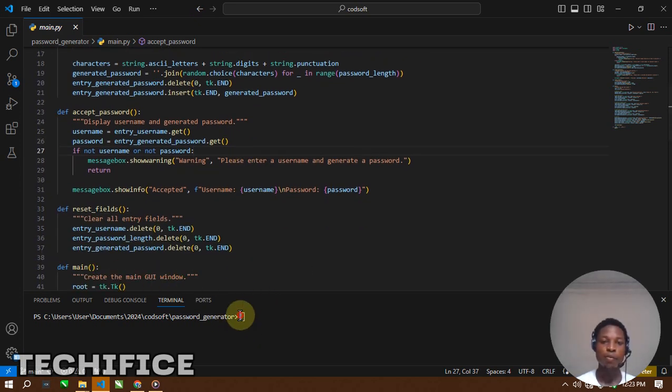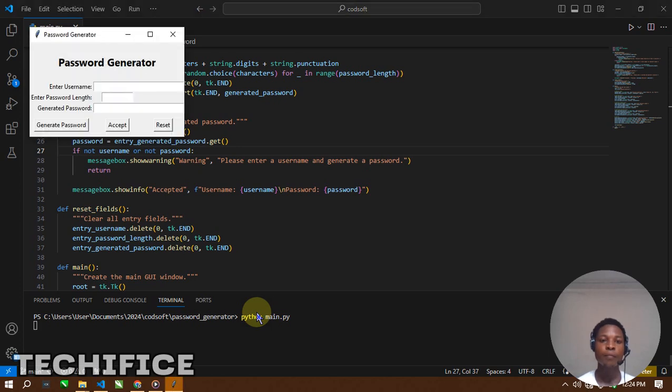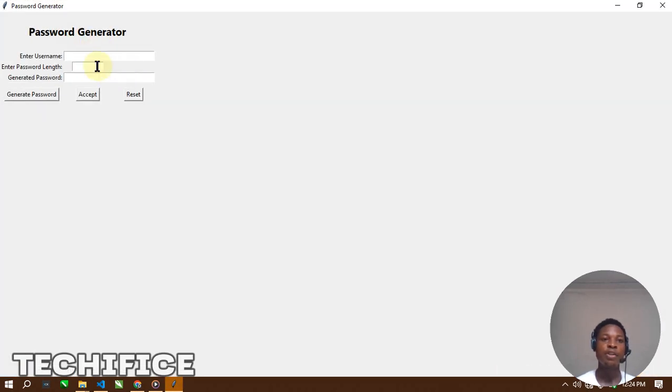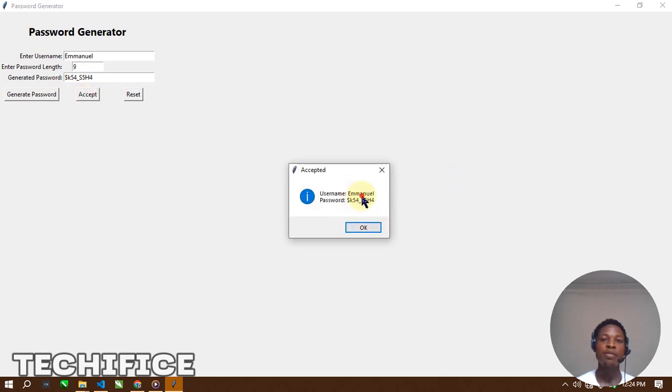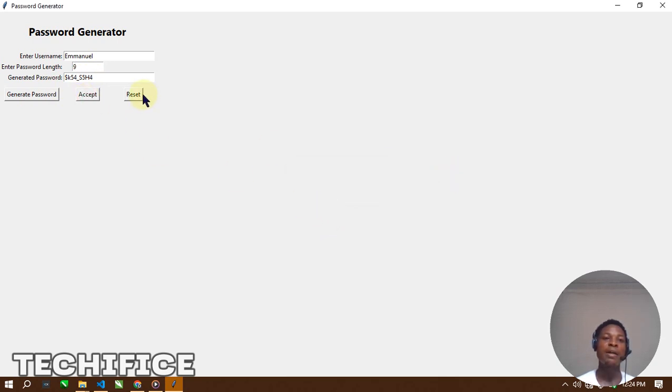To run the program, python main.py, and now this is the GUI. I can write the username Emmanuel and enter my password length to be 9 and click generate password. Automatically it generates this password for me. Then I can click accept and it returns it properly here for me, and I can click reset to clear the screen. So this is how this password generator works.